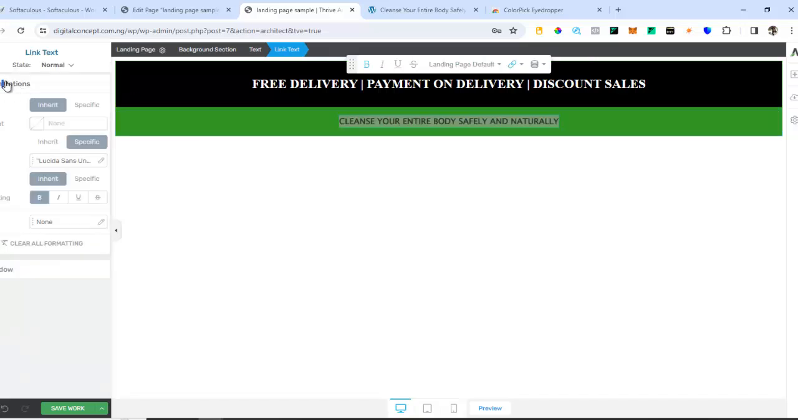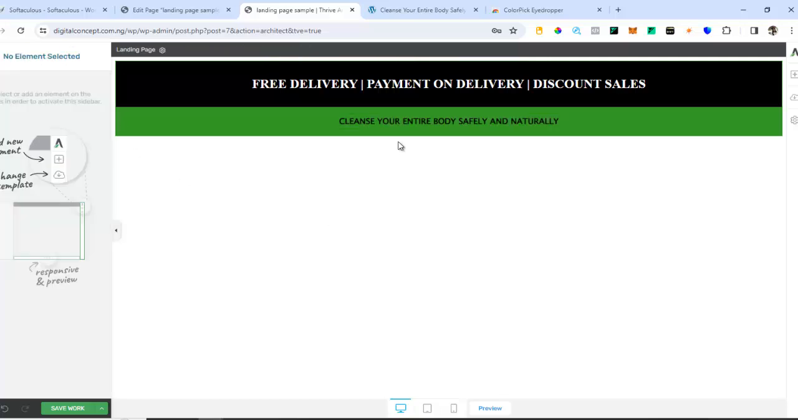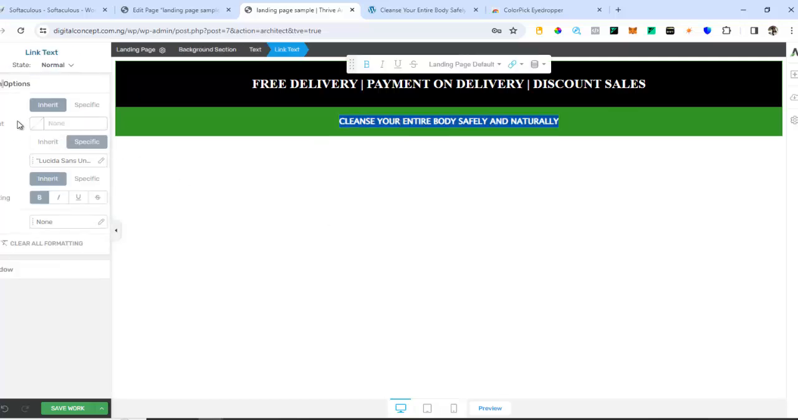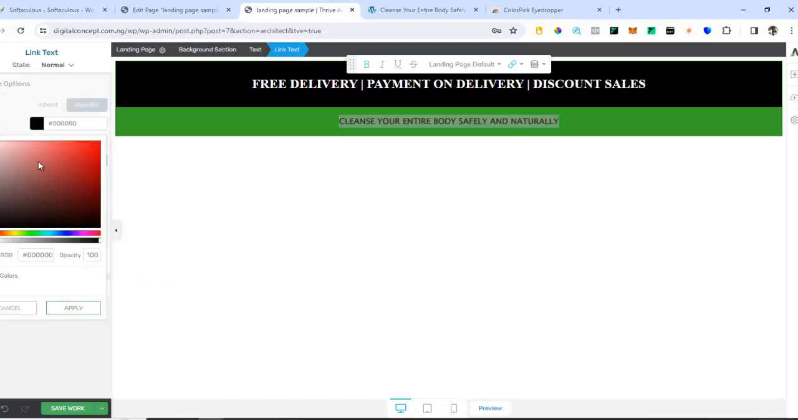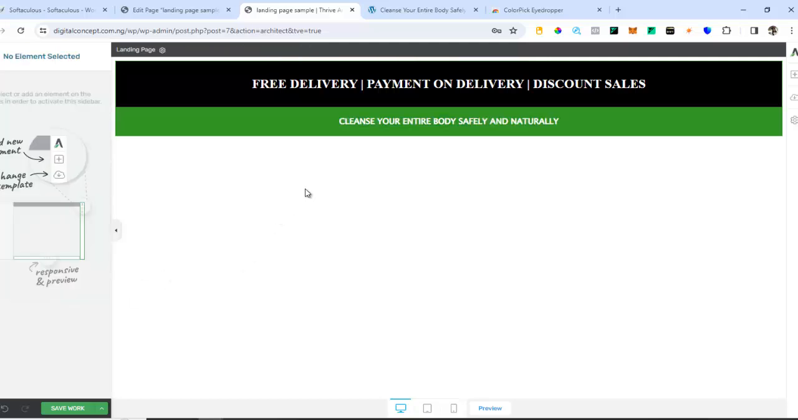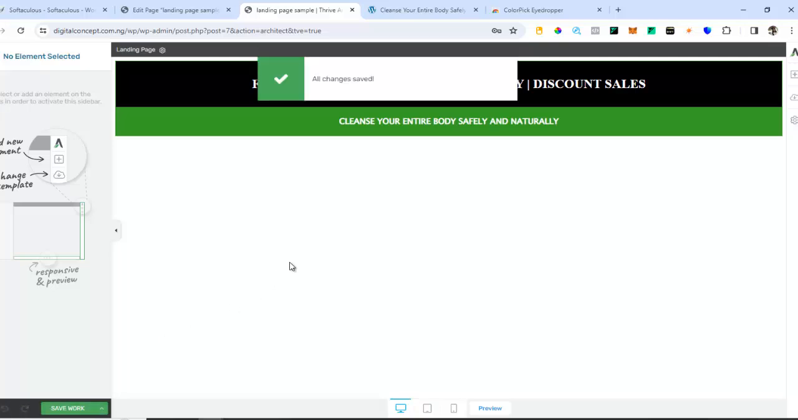Okay, I'm going to select the color, making it white, apply. Okay, we are good. Alright, I think we are good now. And please, while you are working, don't forget to save your work. As you are going, make sure you save your work. It's very important.